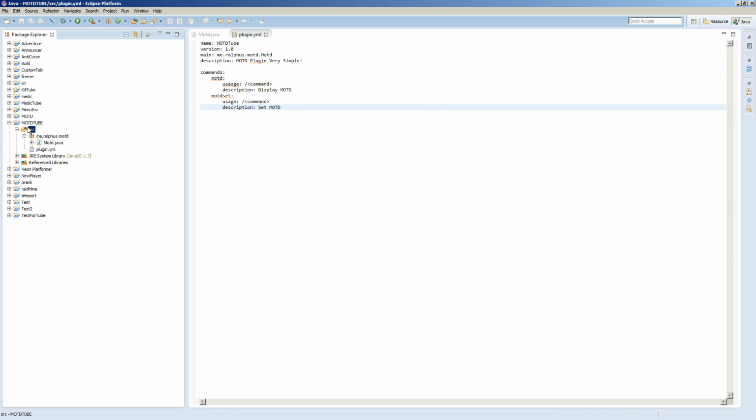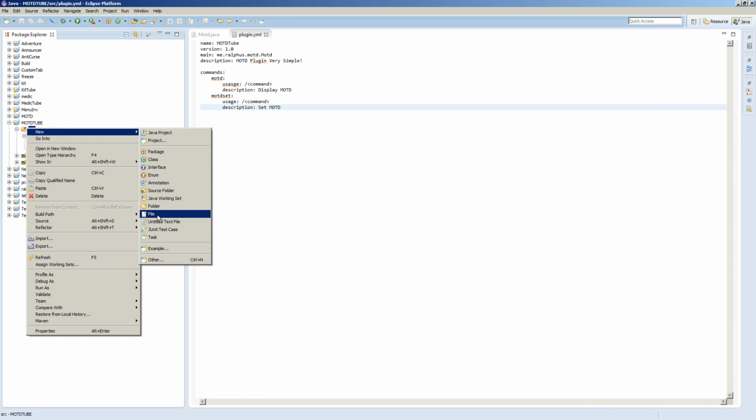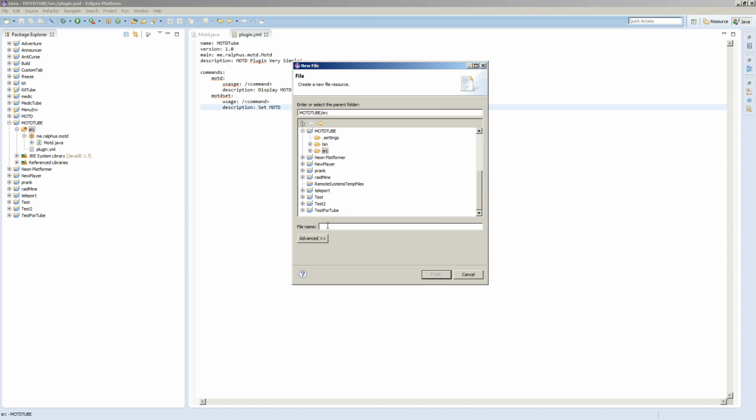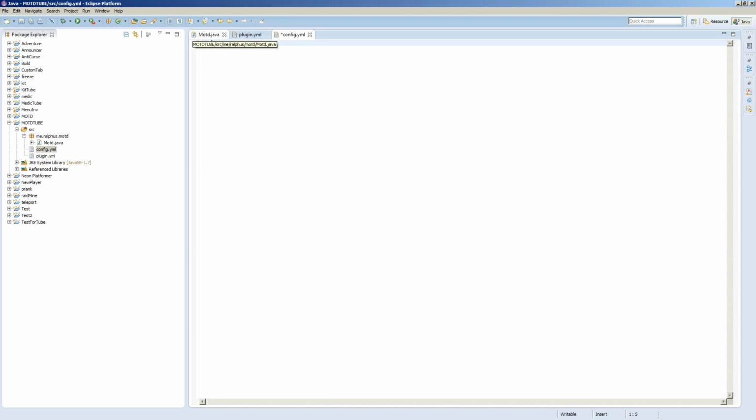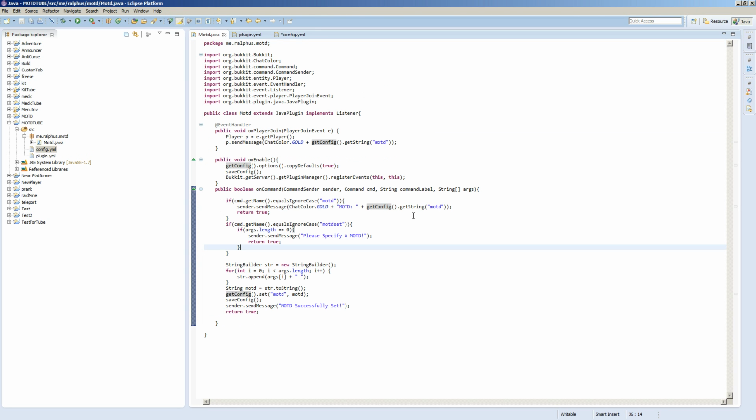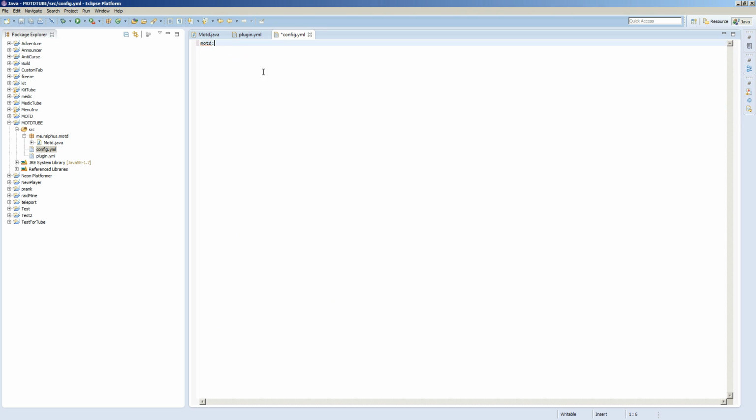And now we need to create our config. Now this is where our string grab comes into play. So config.yml. Now this is going to go ahead and create this file with the defaults right away. So what we're going to do is just say MOTD, which is the string that they're grabbing out there. So it's grabbing the string, getString MOTD, and displaying it to them. So we're going to define MOTD as welcome to the server! Go ahead and save that.